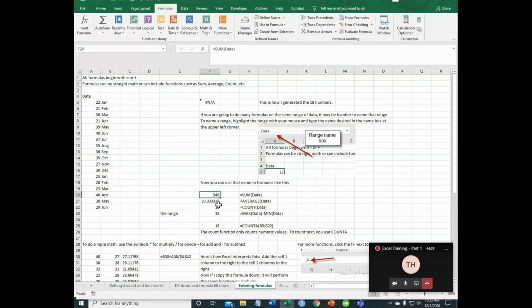I can use that in formulas. So here I have, what's the sum of data? Well, it's 546. Let's check that. Let's go to AutoSum. 546. Then the average of data, the count, how many are there, and the max.